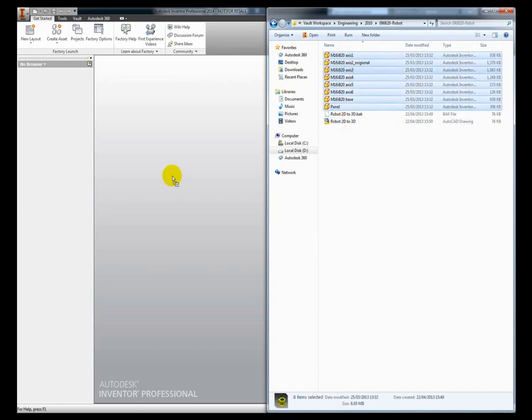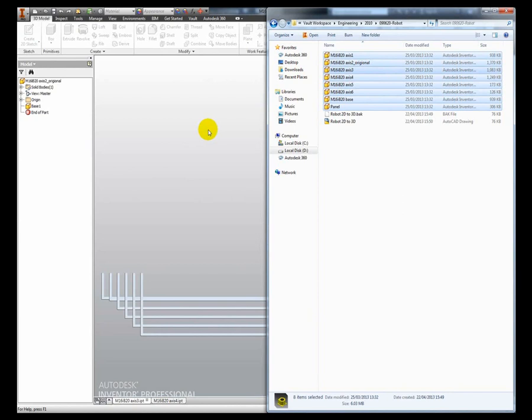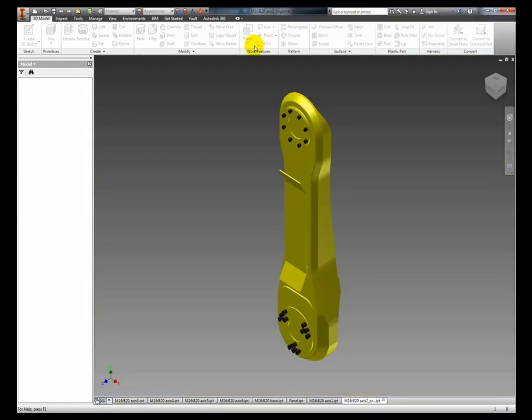Select every single one of those parts. I'm just going to drag them into Inventor just so it opens them all up, like so. That'll just take a couple of seconds as I've chosen to open more than one at a time.